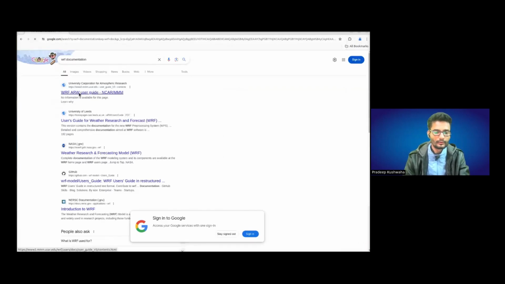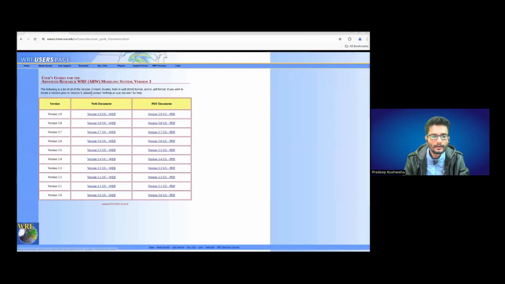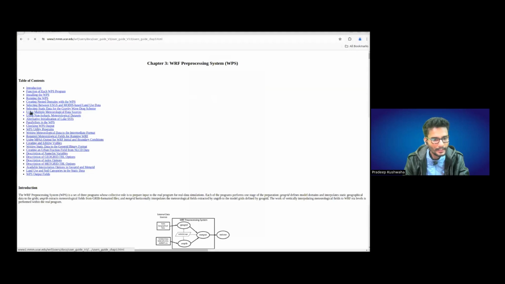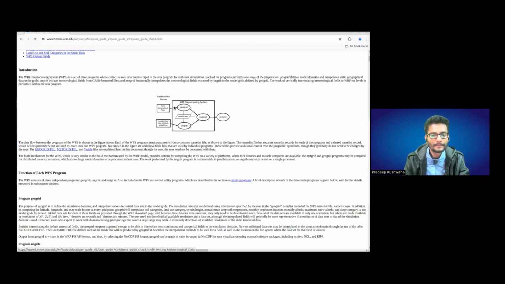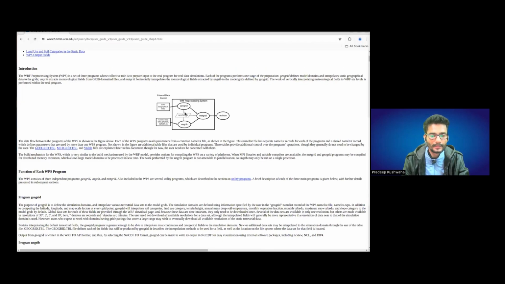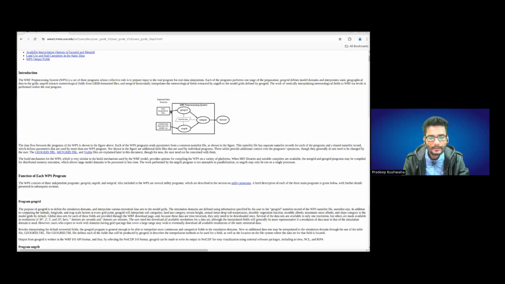Okay, so we will discuss in the documentation. We have various types of preprocessor, the WRF preprocessing system. You just go to here, and here we will have installing, running, and creating nested domains in WRF. So, what is this showing? Let's go one by one.